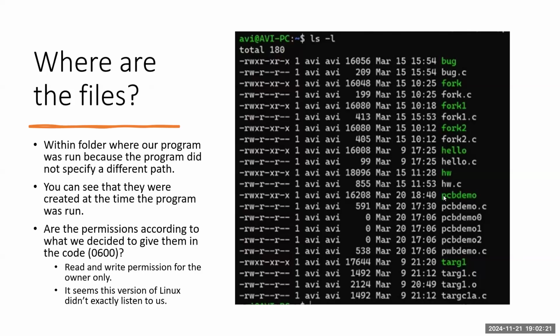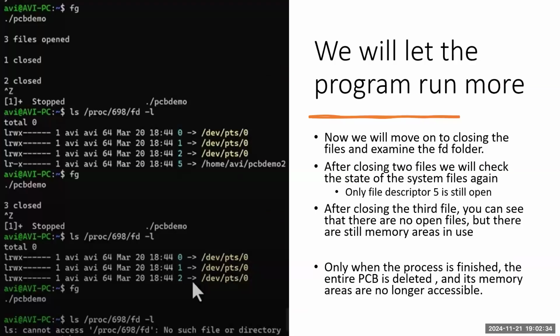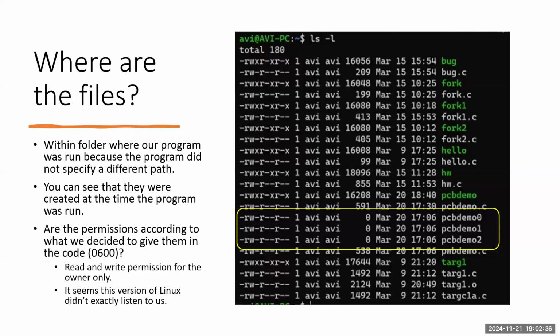Here's our program that was runnable. Notice that it's read, write, and execute. That's PCB demo. And here are our PCB demos 0, 1, and 2, and they're just readable, they're not executable. So these are our 3 files. You can see that they were created at the time the program was run, more or less.